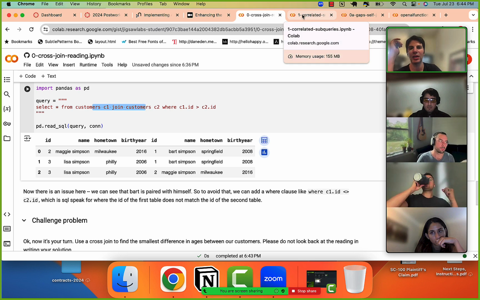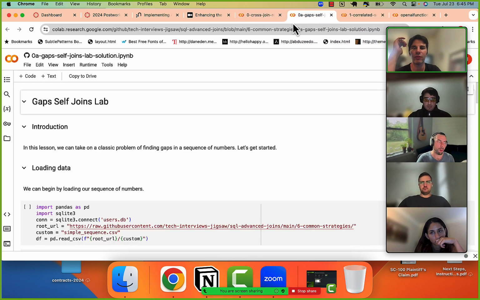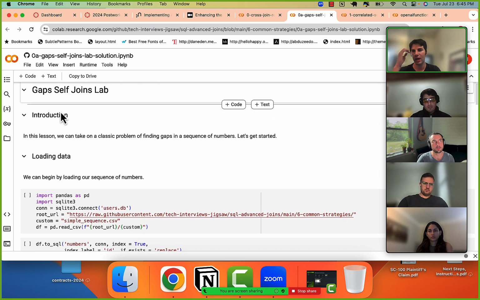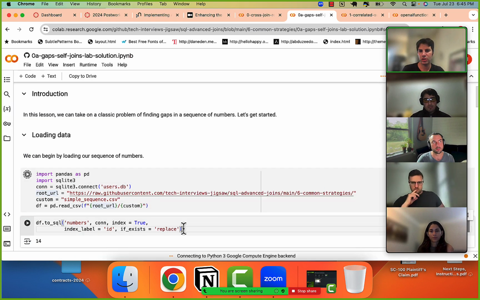Next thing, let's actually do this problem first. So same way that you'll find certain kinds of patterns or tricks in Python, it's the same thing with SQL. There's a kind of problem called a gaps problem in SQL. So let me show you what that looks like.